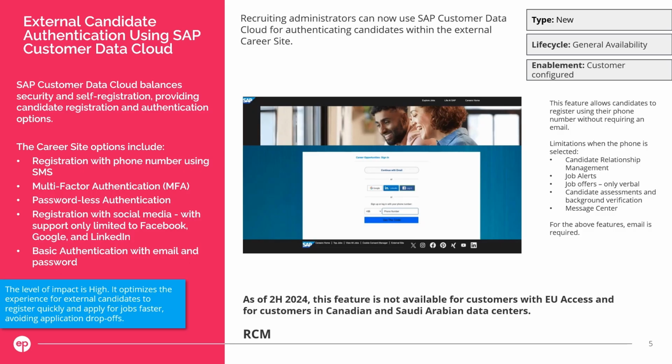We start with a very promising enhancement related with external candidate authentication. Until now, it was only possible to create a candidate account using an email address. With this enhancement, we'll have the possibility of creating an account with different options, such as registration with a phone number, using multi-authentication factor to enhance security, passwordless authentication, and the current basic authentication with email and password.